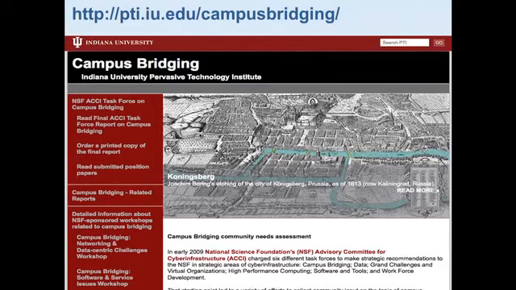So Craig Stewart and Guy Almes were chairs of this task force for campus bridging. They collected a large amount of responses in a survey and did a workshop to create this task force report on campus bridging. You can access the task force report at pti.iu.edu campus bridging. It provides an overview of a number of big recommendations for the NSF to do, for campuses to do, and for vendors and the industry to provide. And I think it gives a beginning direction of what can be done to support campus bridging.